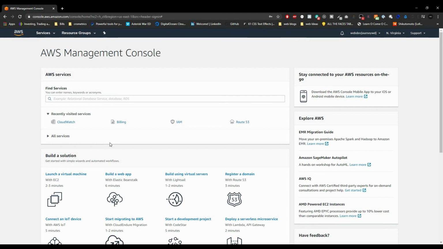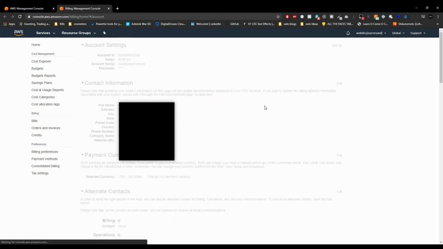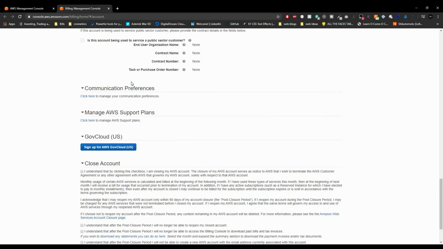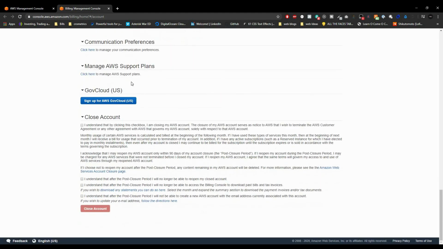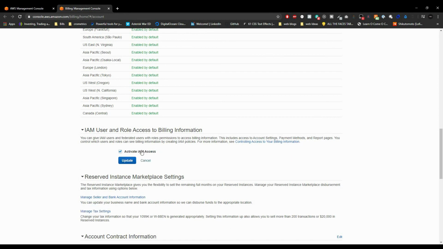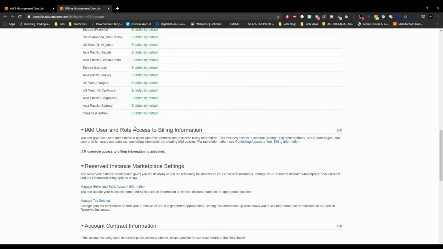The first thing we're going to do after you sign into your root account is go over here to web dev journey, your name up here, and just go to my account. Down below, where's it at? Right here, the IAM user. Click on edit, and we want to actually activate IAM access. Now you could update this. Update it, obviously you want to do it.